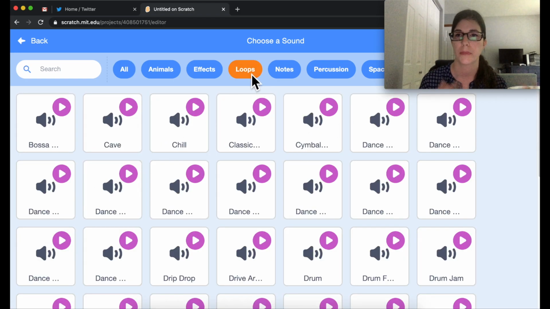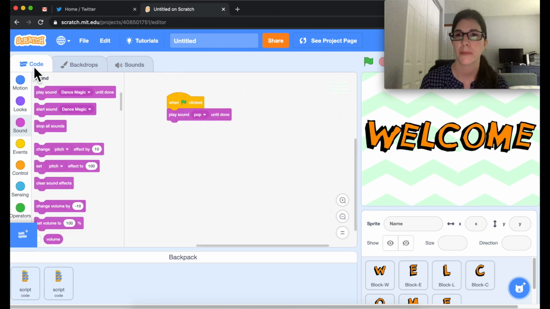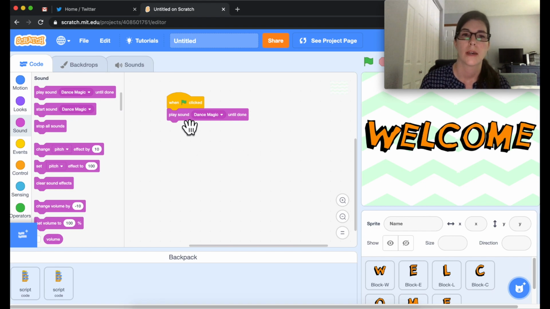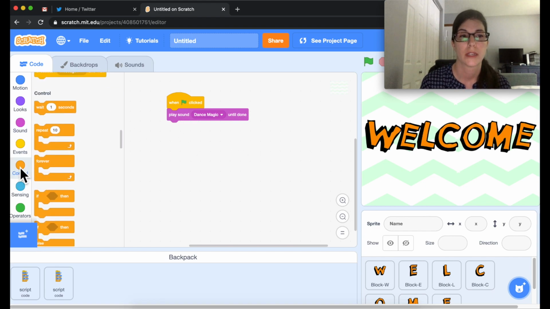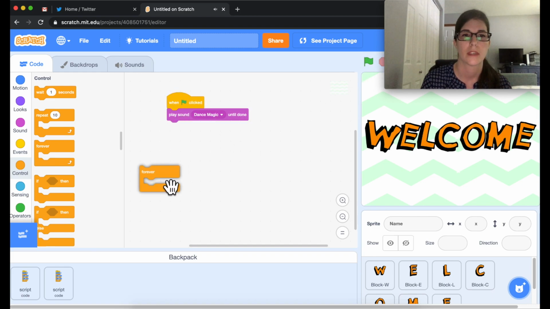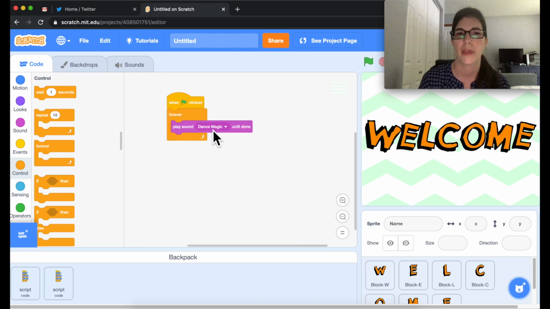And I want a loop, something that can play over and over. Okay, that sounds good. I can check the other ones out too. And I'm going to go back to my code. And now instead of just pop, now I have the choice of dance magic. And like I did before, I'm going to add a repeat forever, loop forever block. There we go. Pop that in the middle.